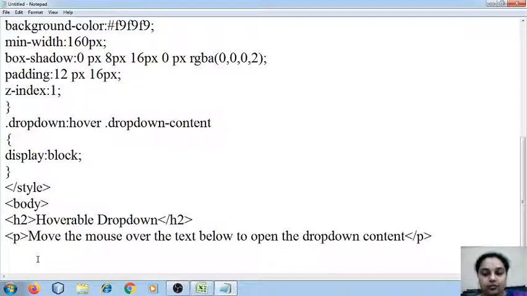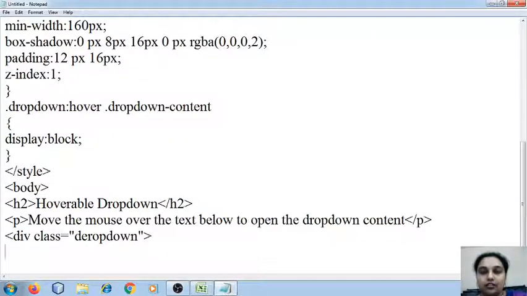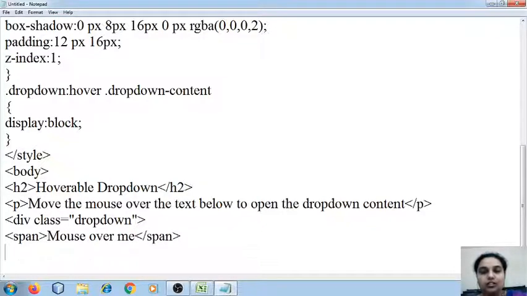Then I'm going to use the divider. So I'm going to give the class as drop down, because that is how I have used the selector in my style sheet. Okay, then I'm going to use the span tag and I write mouse over me. Close the span tag.